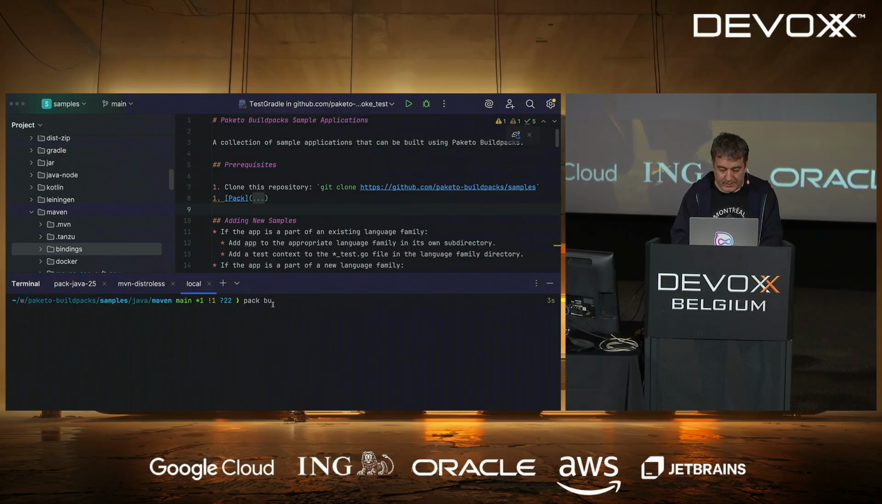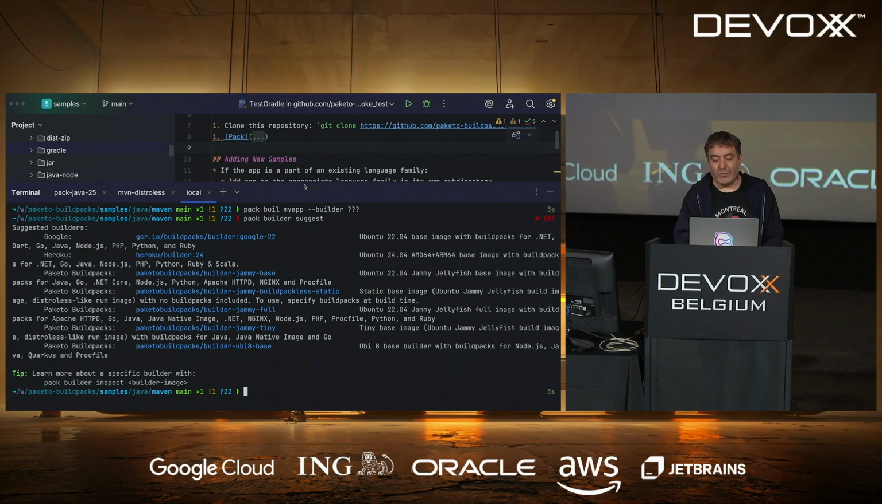I would do pack build my app, and then what builder should I use, right? So in that case, what you can do is ask what the default builders are. So you can do pack builder suggest. And then the CLI is going to give you a list of known builders. And this is kind of interesting to see.